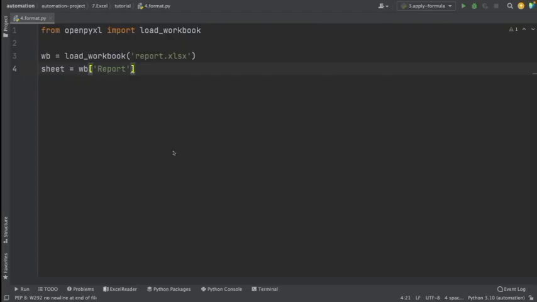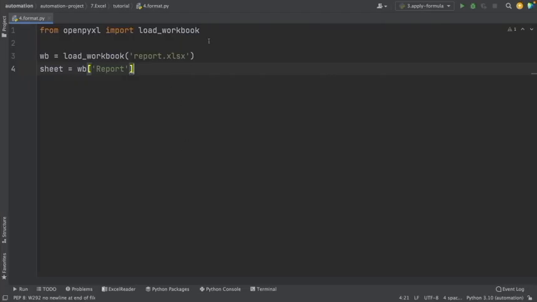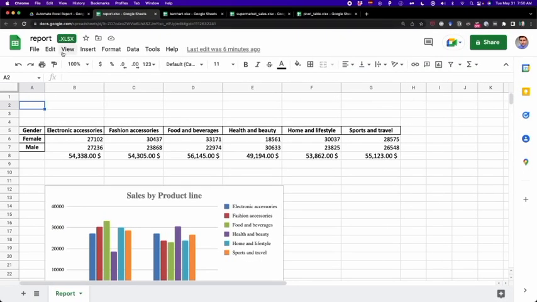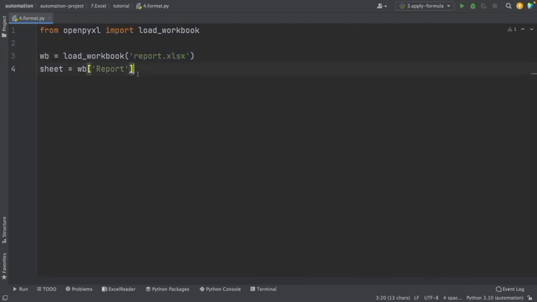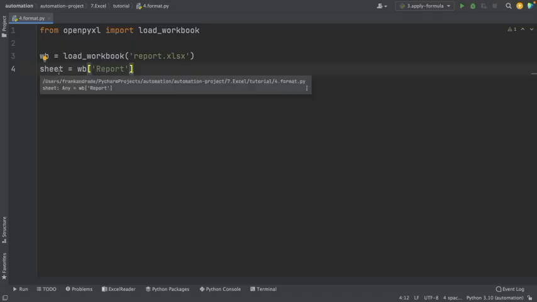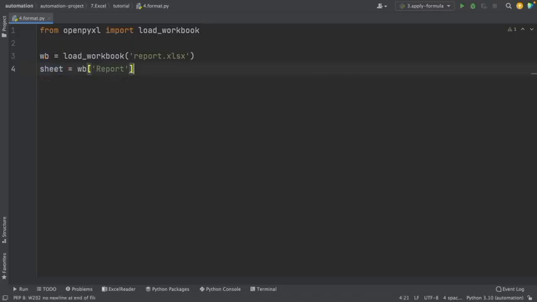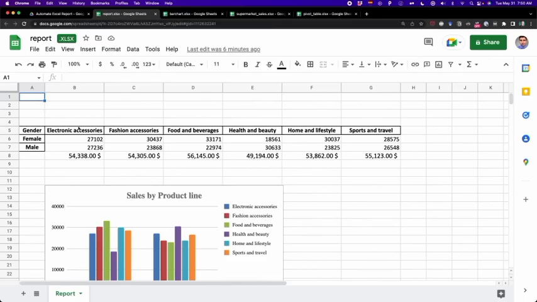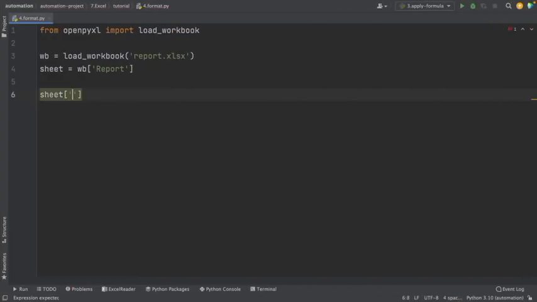So I'm going here to the right, and well, first we have to import load_workbook from OpenPyXL. So we read this Excel file, which I named report.xlsx, and then, well, we have to select the first sheet, which is the report sheet. So once we have this, we can have access to the cells. So I write sheet, and then we open square brackets. So I want to put the title here in A1. So what I have to do is write here A1, and then we can write the title.